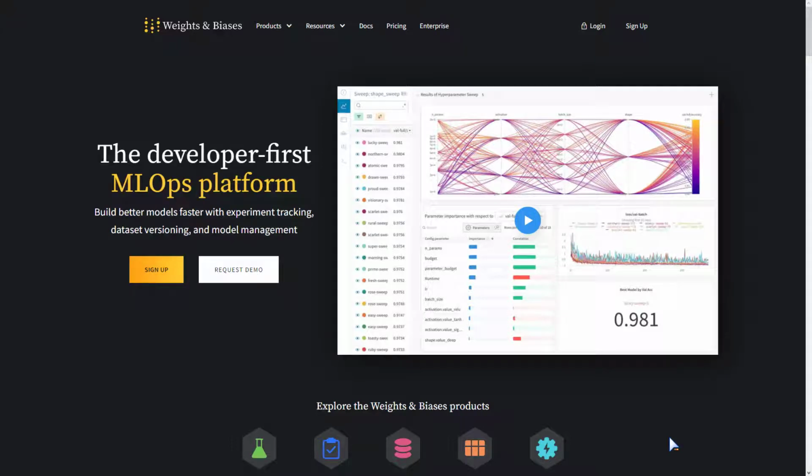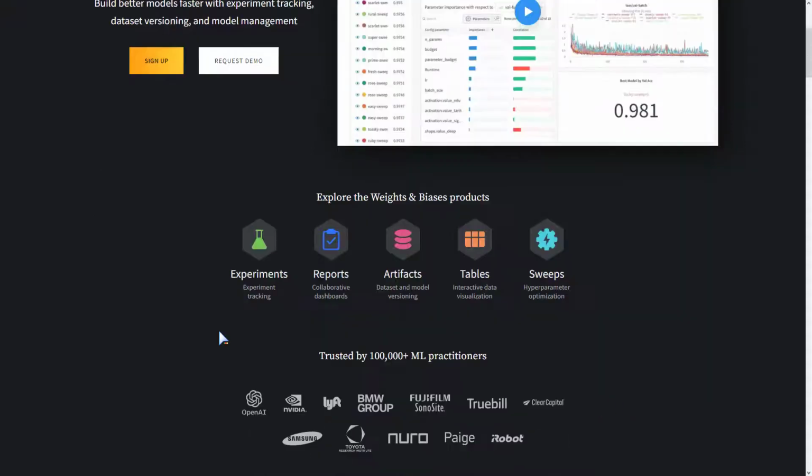Hello everyone and welcome to another amazing session in which we're going to see how to work with Weights and Biases and integrate it with our already existing TensorFlow code base. Weights and Biases helps practitioners with experiment tracking, collaborative reports, dataset and model versioning, interactive data visualization, and hyperparameter optimization. It's trusted by over 100,000 machine learning practitioners around the world. In this session, we are going to focus on experiment tracking.